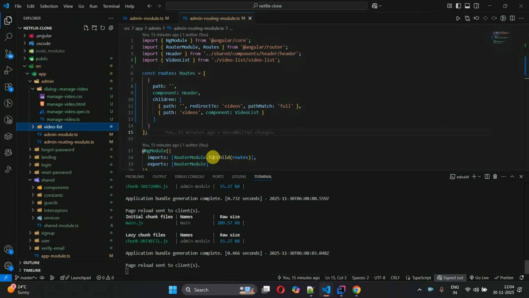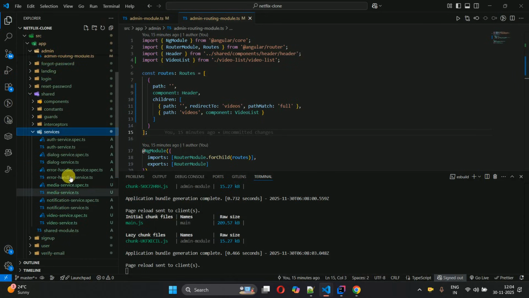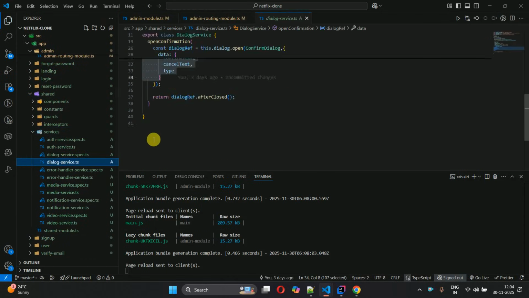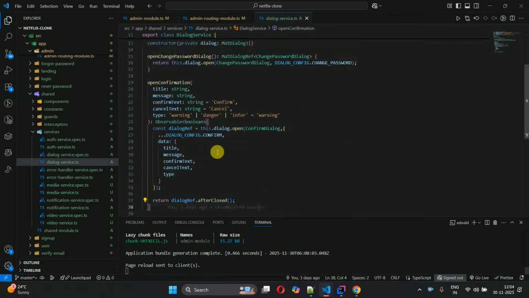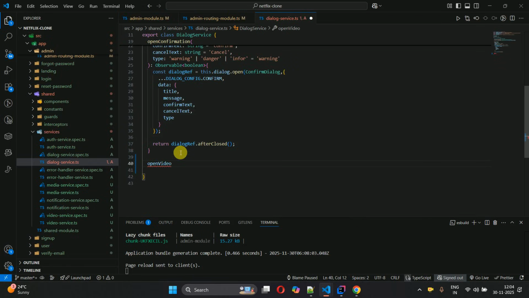Let's go to VS Code, and here again we have to go to the service folder, and in this one we have a dialog service. Inside this, we have to write a few lines of code to open the video dialog. So just write openVideoFormDialog.